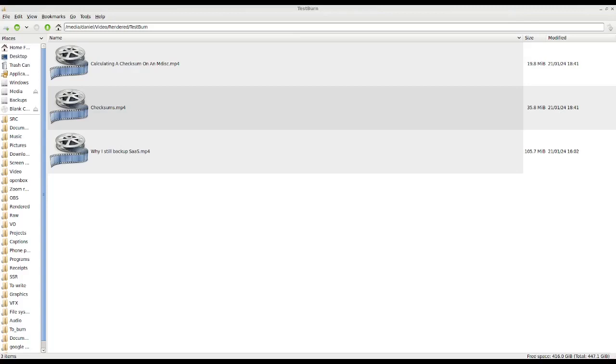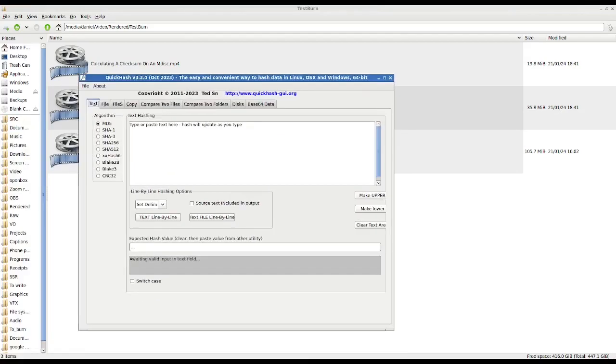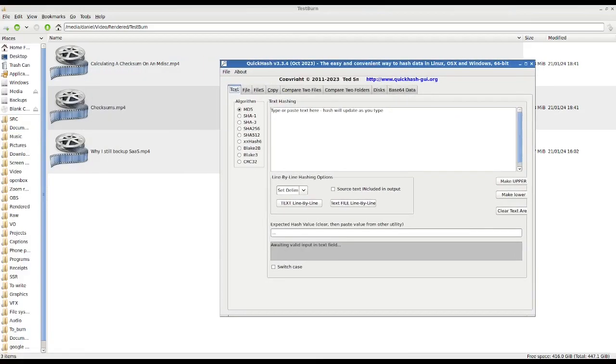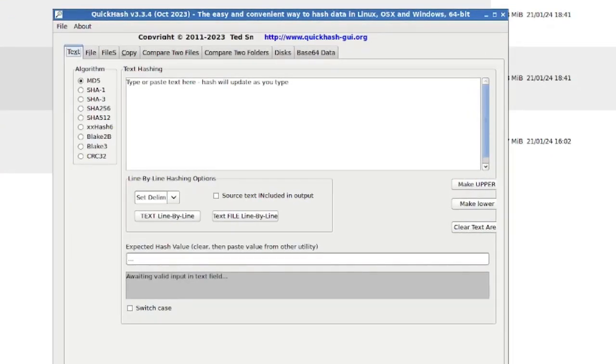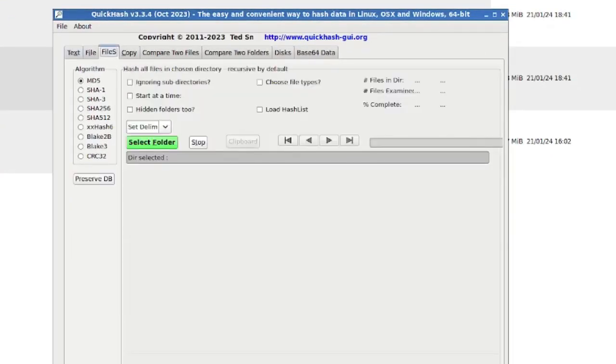And then what I'm going to do, this is just to show the steps in the methodology, I'm going to open up Quick Hash GUI, which will be coming into the screen in just a moment. Here's test burn. Then I'm going into the files option, which lets me calculate the checksum on a specific folder. Yesterday I talked about the differences between taking a checksum on a drive, as in the whole system, versus files.